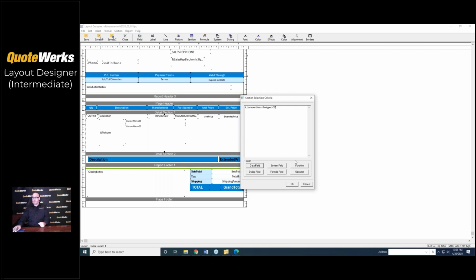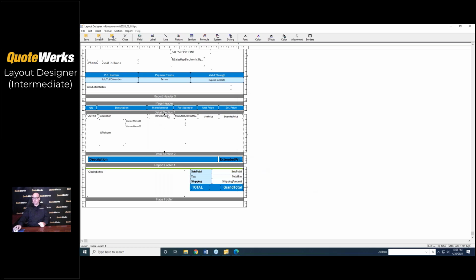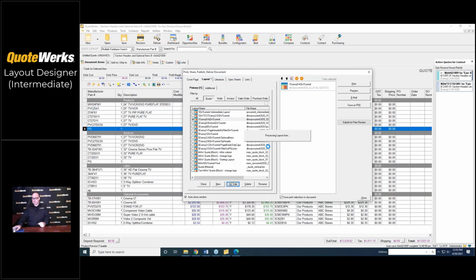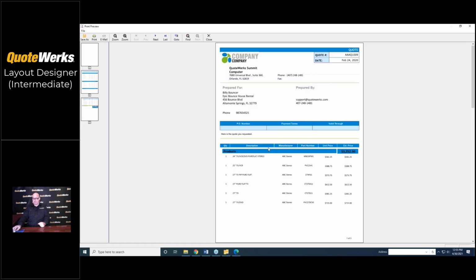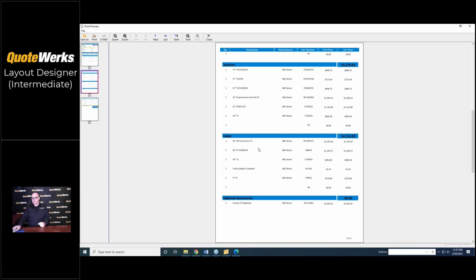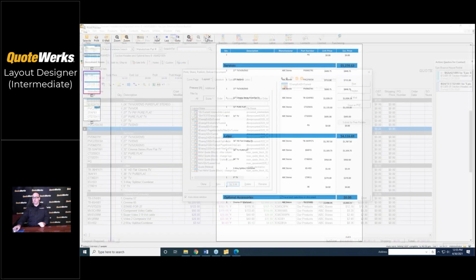So I've got my filter here. We're not going to print line type 32 in detail section 1. We are going to print it in detail section 2. So if we just save and preview that, now we've got our section headings. We've got our price value here, and then that breaks out on each subsequent section there.